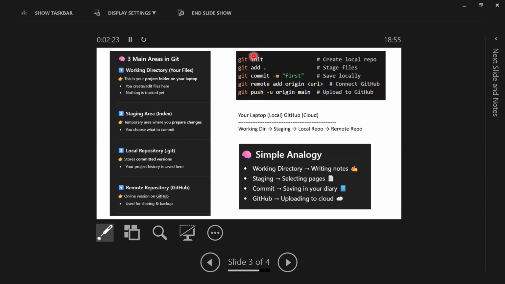So the commands we use: git init. This will create a local repository, a hidden file inside your folder. You can also see it while you do your thing: .git is a hidden file that will be created under your folder. Then you have to do git add dot. This is the staging area. It will create some stage files; we don't need to care about those files.